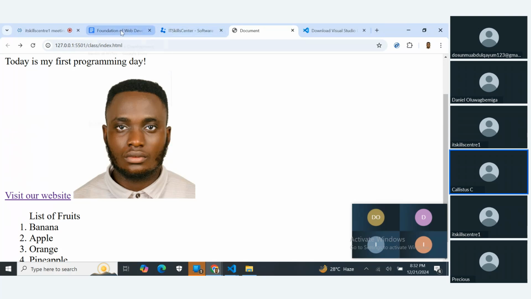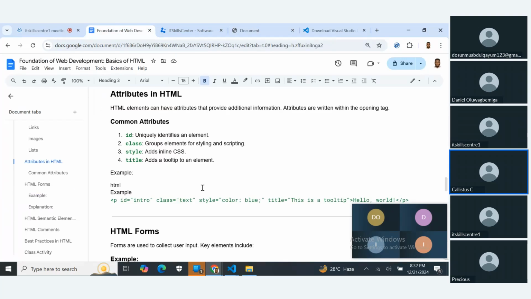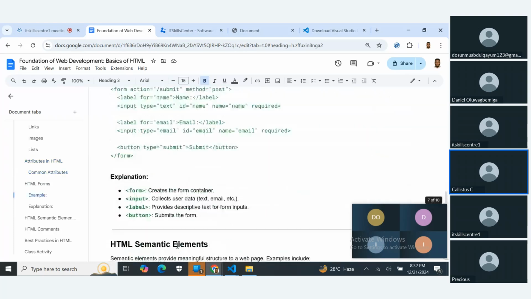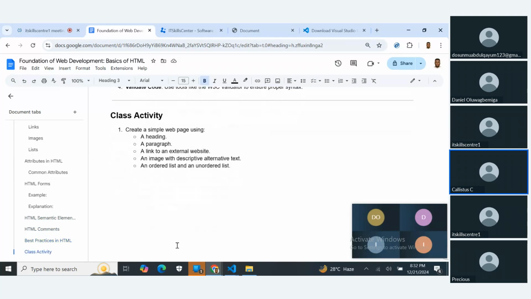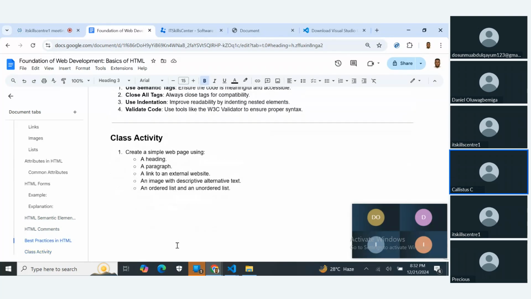I've mentioned other attributes like source attributes and the rest. We're going to talk about the class attribute, the style and the title attributes afterwards. Now, you see here, when you get these notes, right?